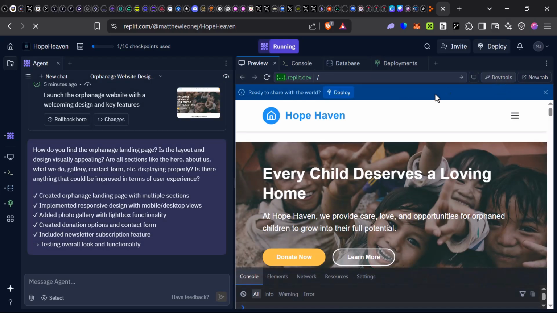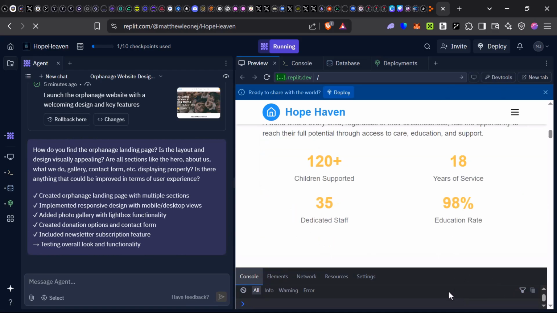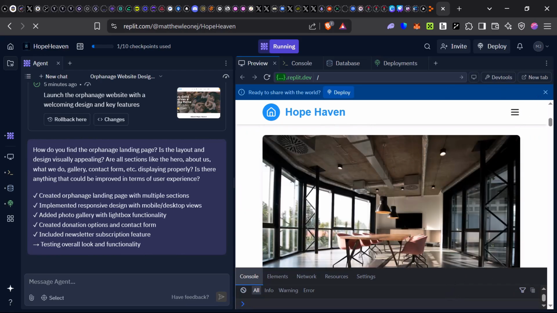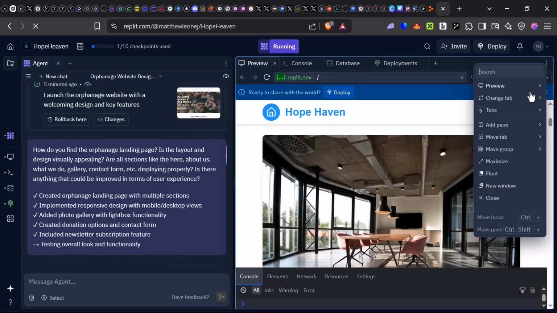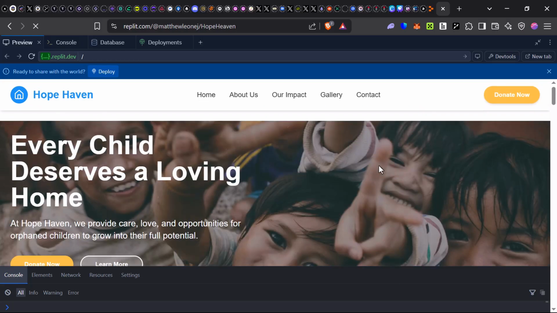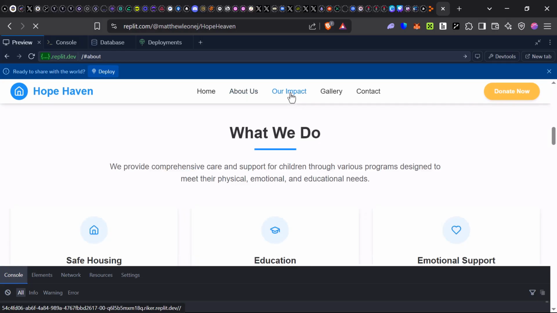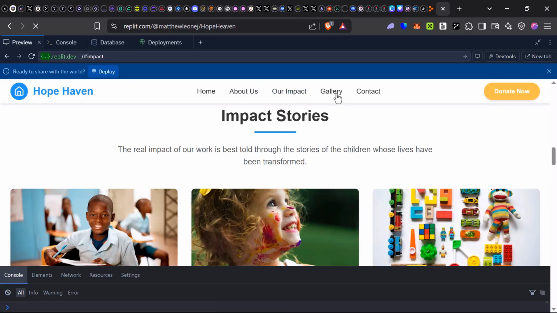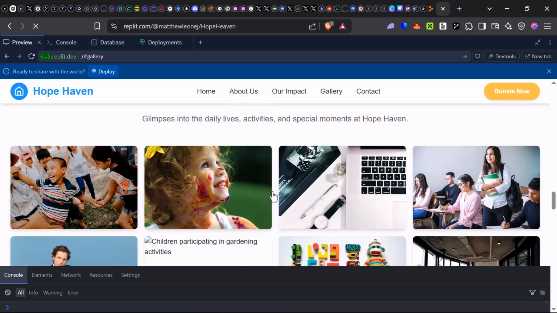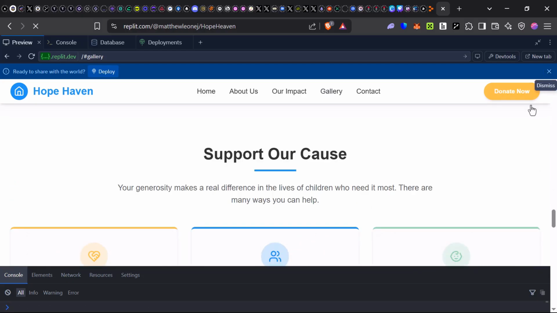So we have the dev tools, which is on the tab here, and you can kind of go through it. Let's see if we can make this full screen. Okay, so this is it on full screen. It has full screen support. There's the about us, there's the our impact stories, there's the gallery for photos, and wow, it's just looking so good.